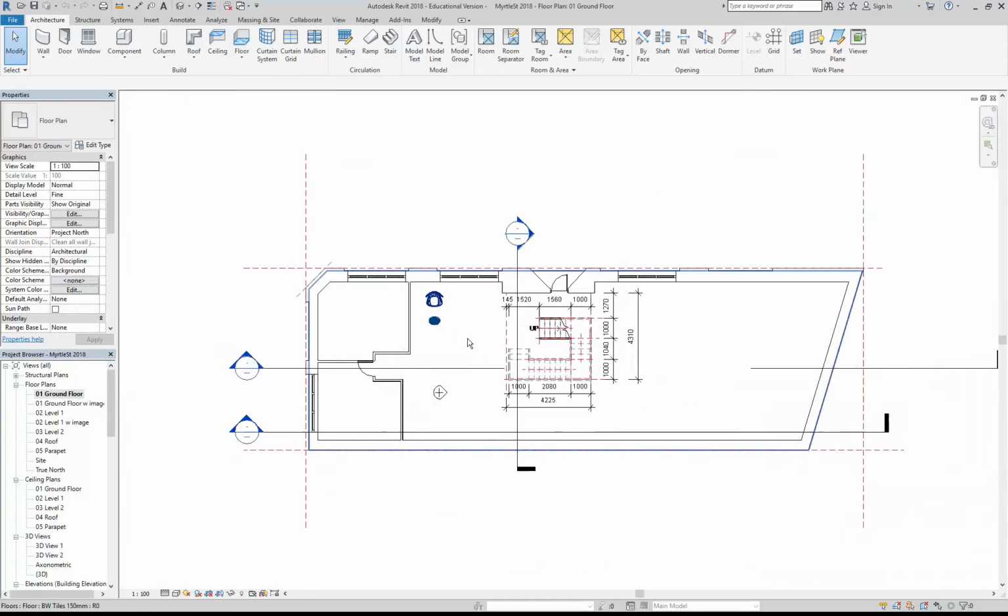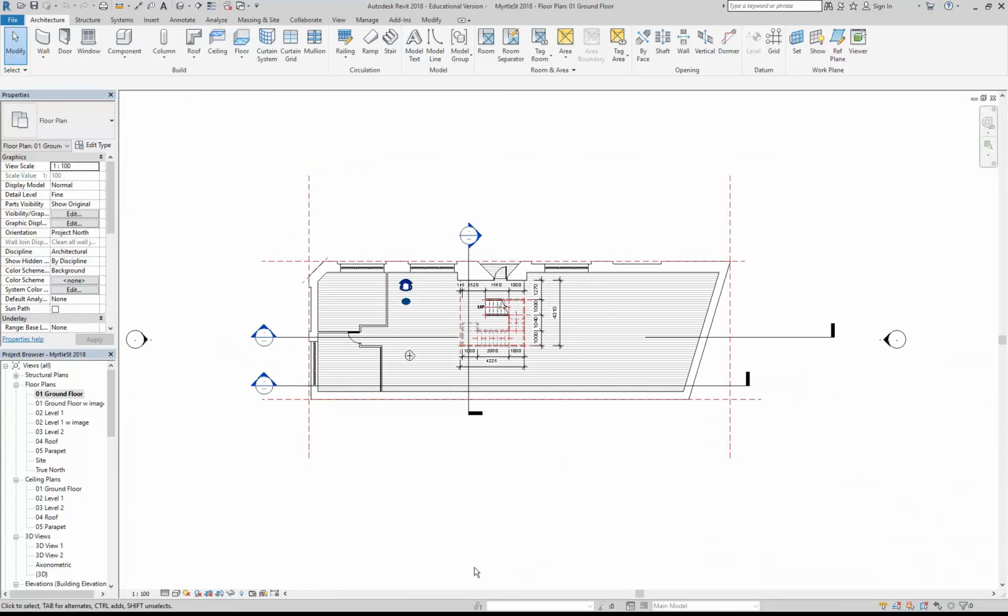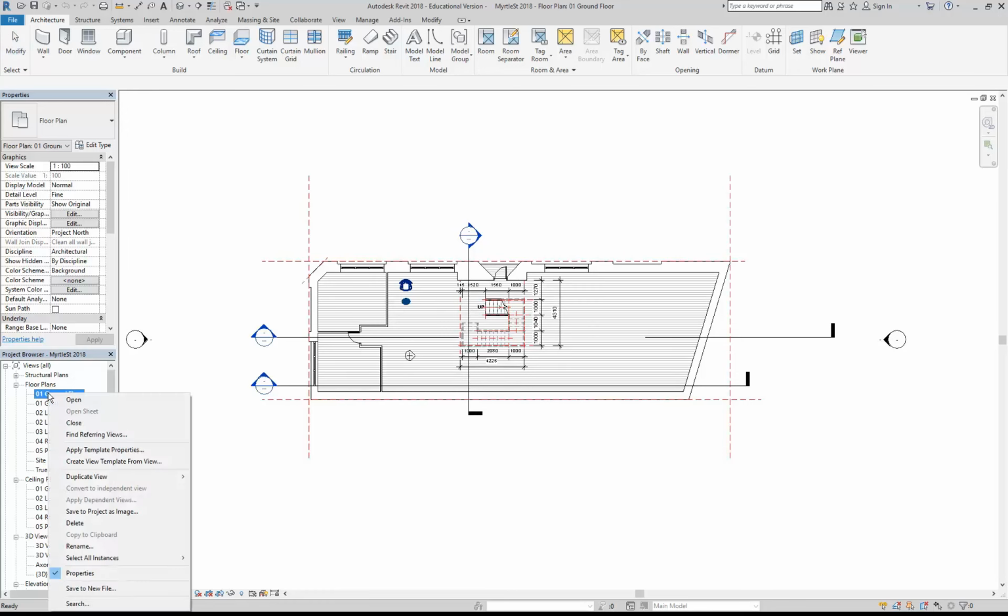So I'm going to start with the floor plan. And you can see there the ground floor plan I've just opened. In floor plans, it's called ground floor. Now before I print that, I'm going to set up a new copy of that view just for printing. So the best way to do that is to duplicate the view by right-clicking on that view name. I'm going to go to duplicate view and then just choose duplicate.